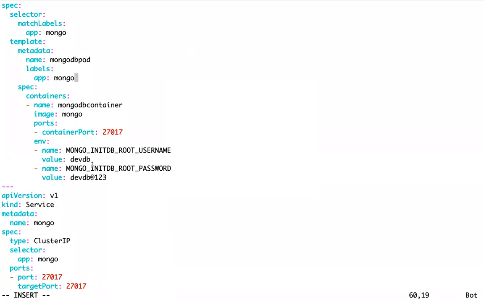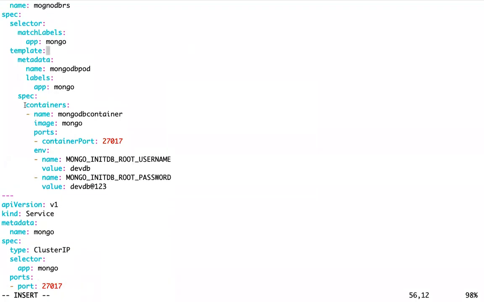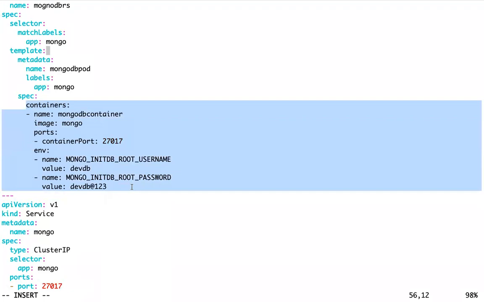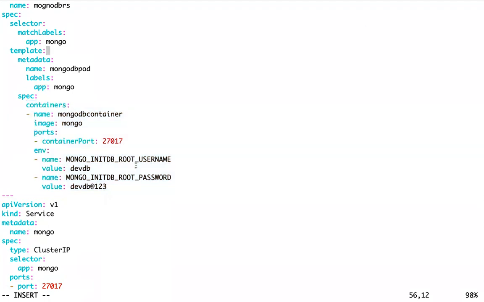Now, am I using volumes anywhere here, especially for this database for now? If I don't use volumes, and if your database pod is recreated, does it maintain the data?